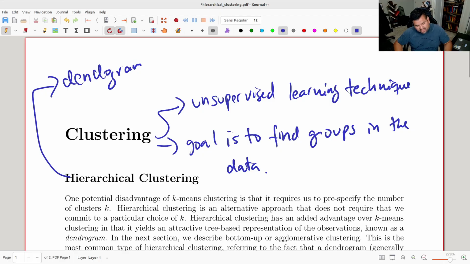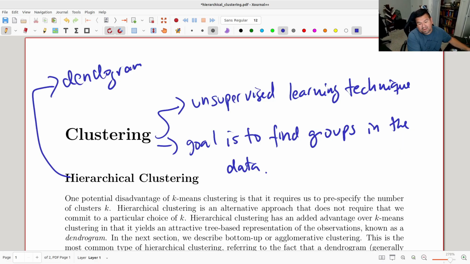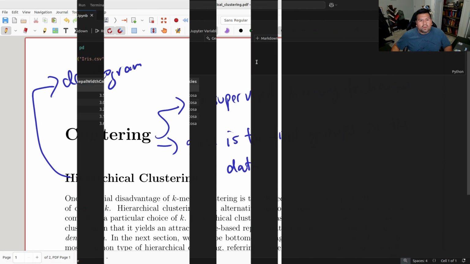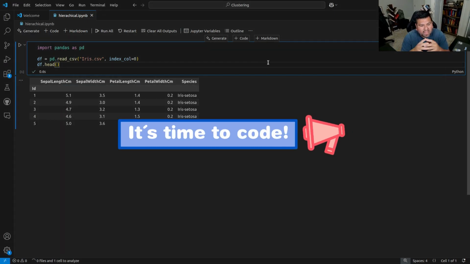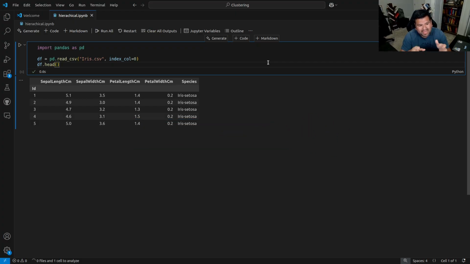Now let's see the dendrogram in action. We're going to continue using the iris dataset, but now we're going to use the dendrogram approach to cluster the data. This is the same code that I used in the previous tutorial, just to read the data into the Jupyter notebook using pandas.